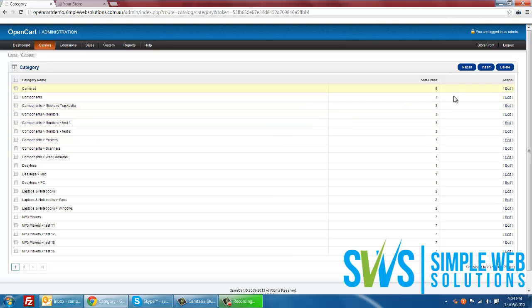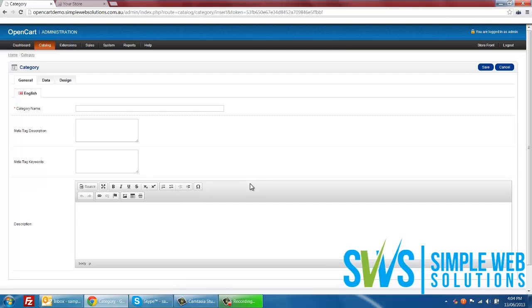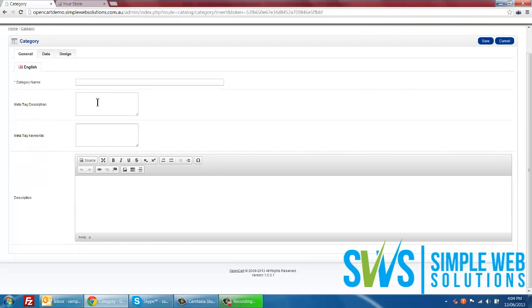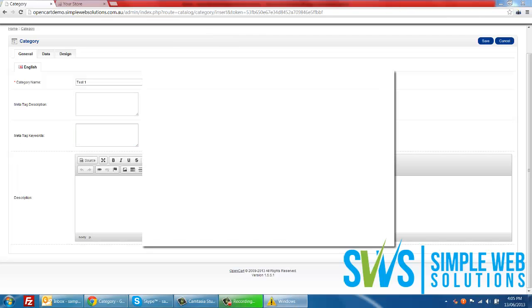So to insert a new category, in the top right hand side here, you just click insert, and this will come up with the category setup option. So here we've got a category name, so we'll just type in test 1. Now meta tag description and meta keyword description, you don't have to worry about them. They're for a search engine optimization perspective. Basically someone like me can come along and help you modify your website, but nowadays there is a risk of you actually over optimizing.